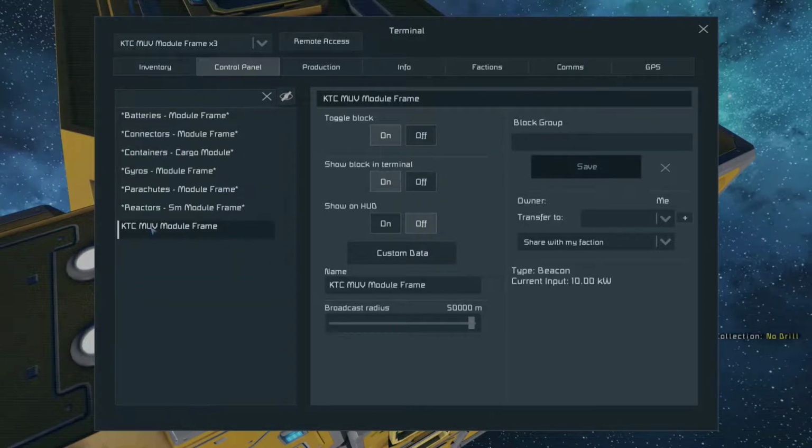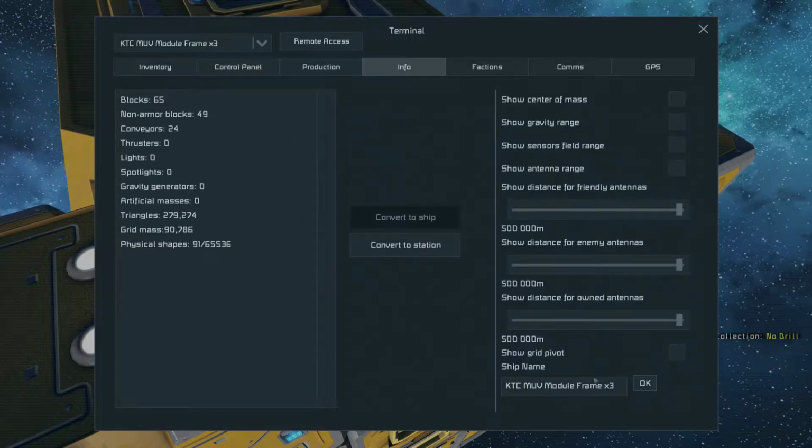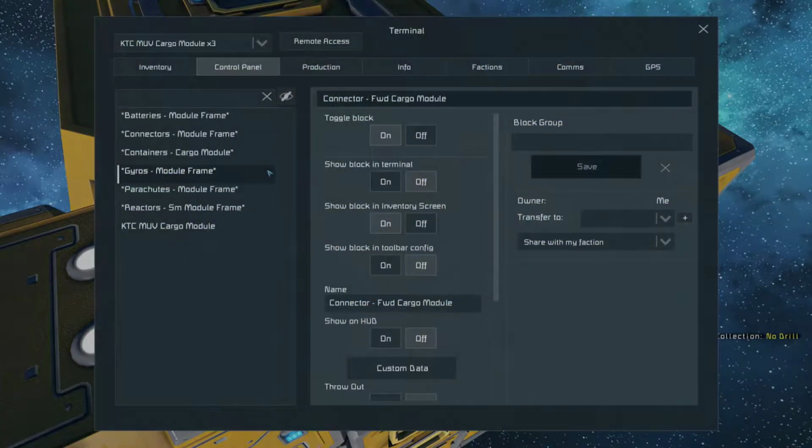So we have a module frame, so now we change the module frame to actually be a cargo module, and then we go into info. We're going to change the same thing here, cargo module, turn off the frame, do an OK, so that changes the name of this guy. We're going to escape. Come back in, we should see that this has changed names. This name is what is in the info there.